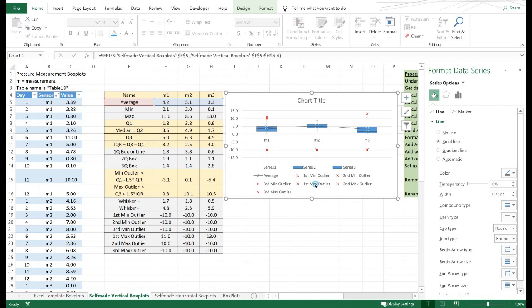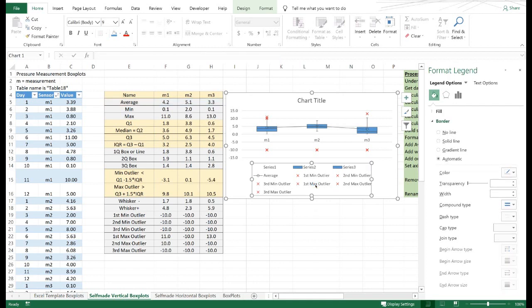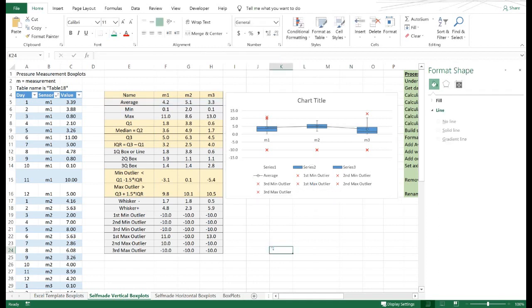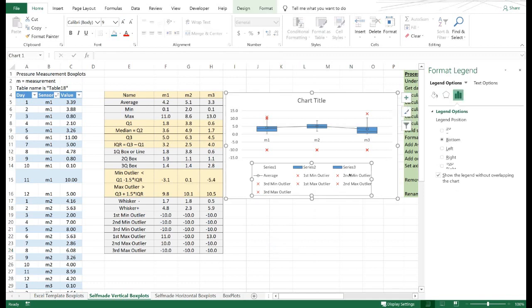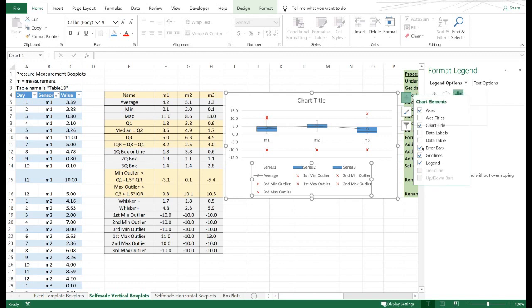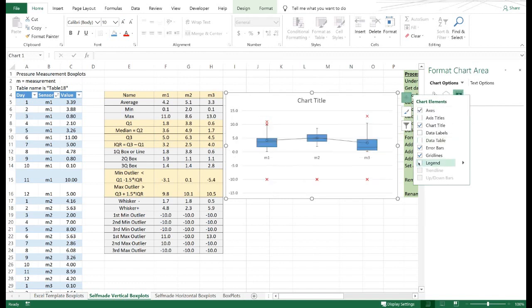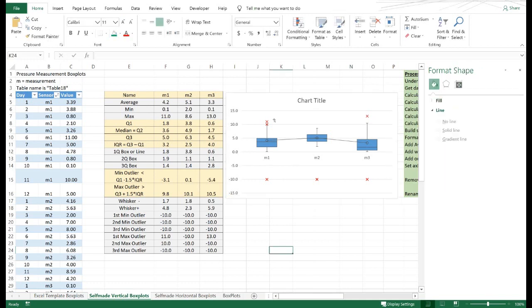The way to get rid of that, there's two ways. One, you can just delete it right now. Just highlight it so that the box shows up, click in there, and if you hit delete, it would go away. Also, you hit this little chart elements plus mark, come down here, and just unclick legend, and it goes away. We've got the M1, the M2, and the M3 still here. So this looks right. Hit escape, sorry.